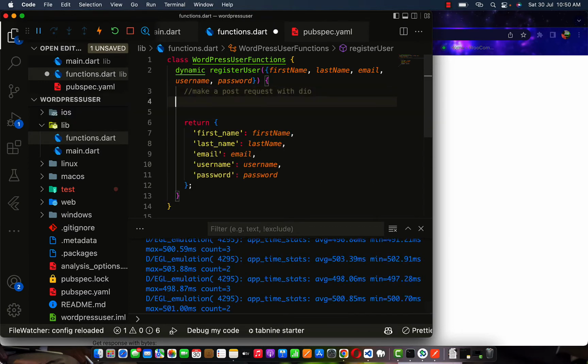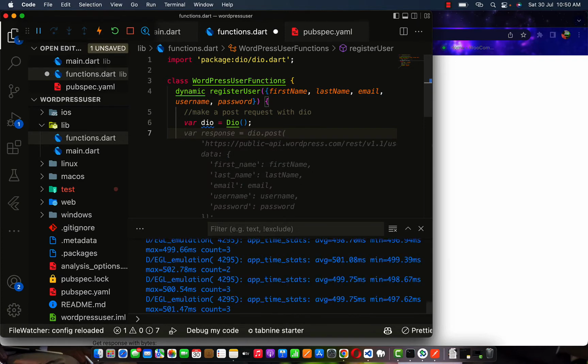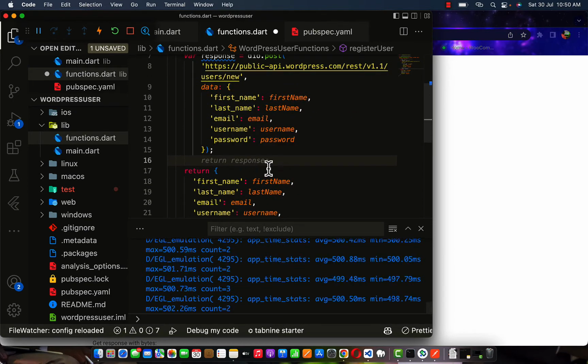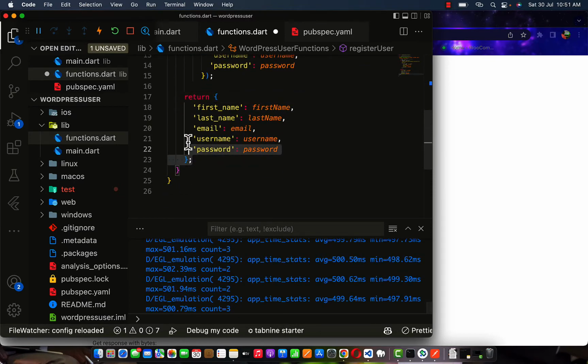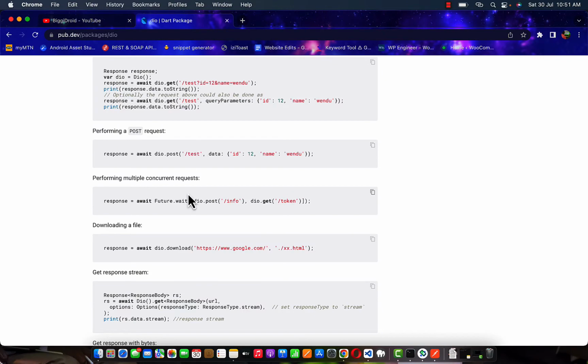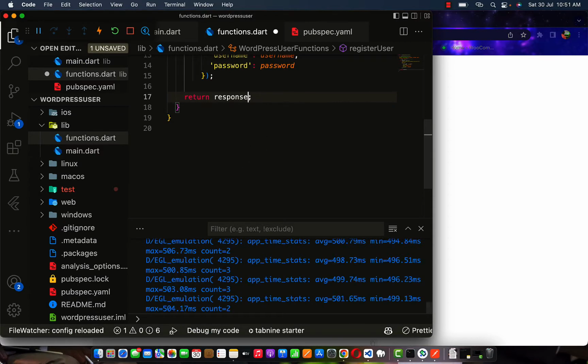Okay, so let's see. Variable Dio equals this. Then let's import Dio into this file. So Dio has been imported. Then the next thing is the post request that we'll be sending to the WordPress API. So here now we have the post request sending to the WordPress backend. Then this return that we have, we're going to delete it. We don't need this return anymore. It's now useless. Then this response is going to be response.data, I guess. So let's see. It's response.data, as you can see. Response.data. So copy it and pass it here.